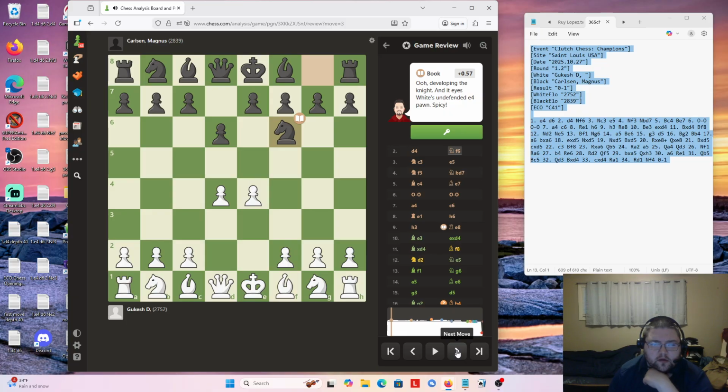Ooh, developing the knight, and it eyes White's undefended e4 pawn. Spicy. All right, so develops a piece, controls some of the center, and happens to attack this pawn, e4. So it's a good move. Jumping the knight into the game and defending the pawn. All right, so this develops another piece, but also defends this pawn and controls another square in the center. So that pretty much had to be played because it had to defend this pawn. The only other moves I could see is either bishop, queen, or pawn to defend that pawn.